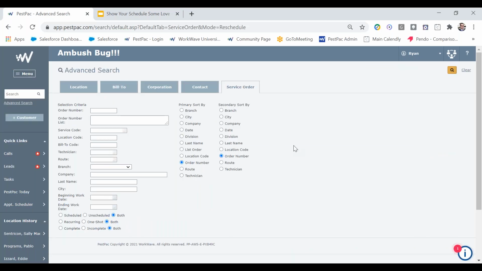So on here, you can see I have my selection criteria and I can narrow down by specific information. I could just look for one technician. I typically just do beginning and ending work date. So if I wanted to take work, let's just say, why don't we use the 11th, being I already had work scheduled on there. Cool. And we'll narrow it down to technician Catherine, right? Right, narrow it down to technician Catherine.